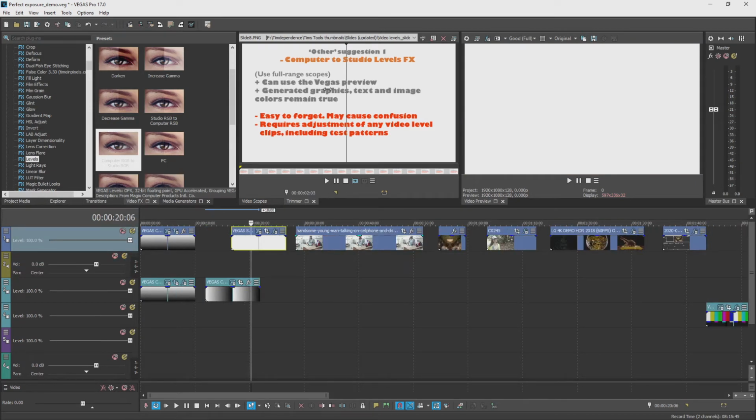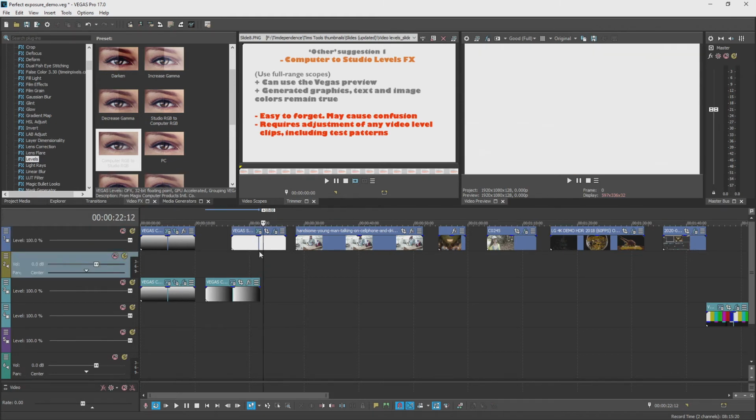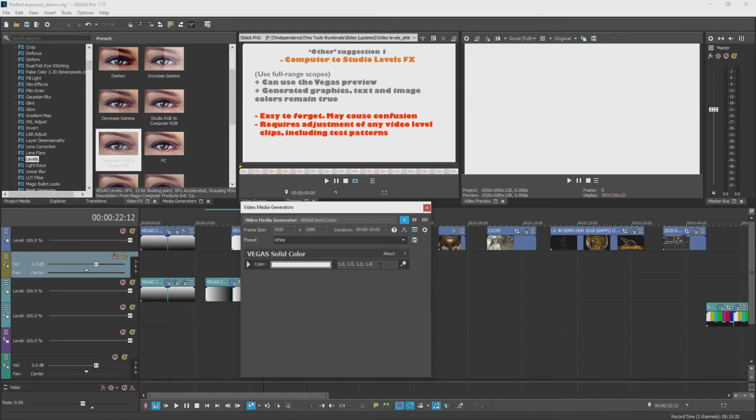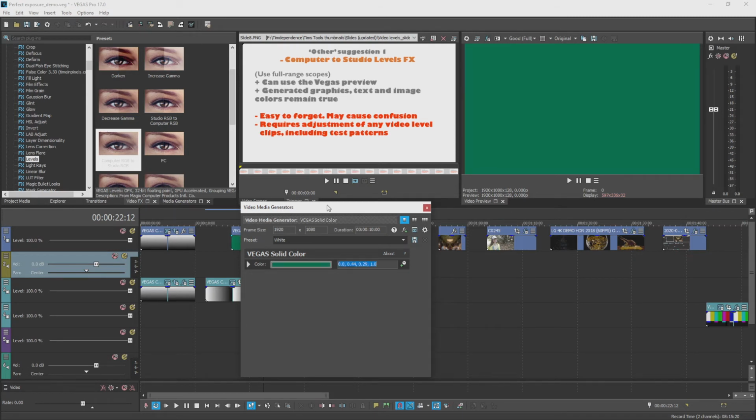Now, I want to briefly explain this generated graphics colors remaining true in a little bit more detail, because I have talked about it a couple of times. So let's say hypothetically you are doing some work for Starbucks, and I happen to know that the Starbucks green color is 011274, in the RGB coordinates. So this is Starbucks green, which is great.